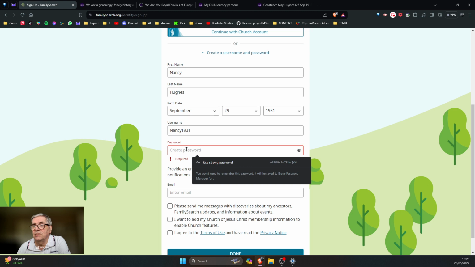Then create the password. Now, if you're a Google member, you'll know that Google gives you the option of using a strong password. I always take that because it will remember it and it will follow you about. So if later on you log in with your phone, you've got the password because it follows you about. It's in your Google account. So I'll use a strong password.